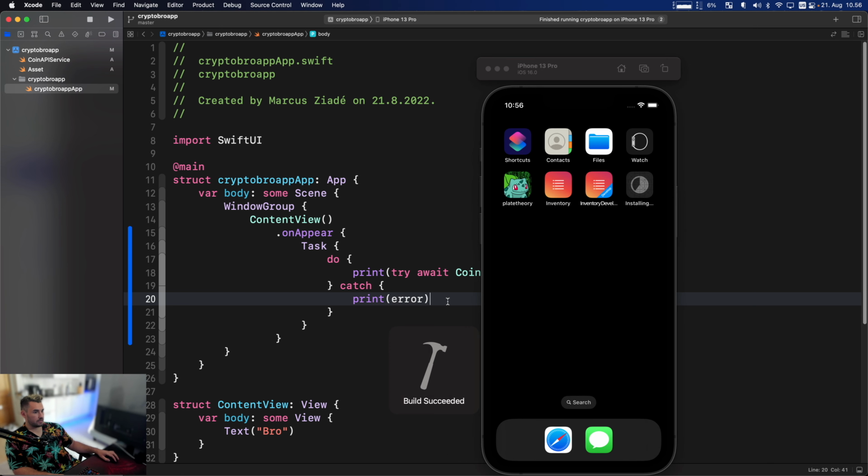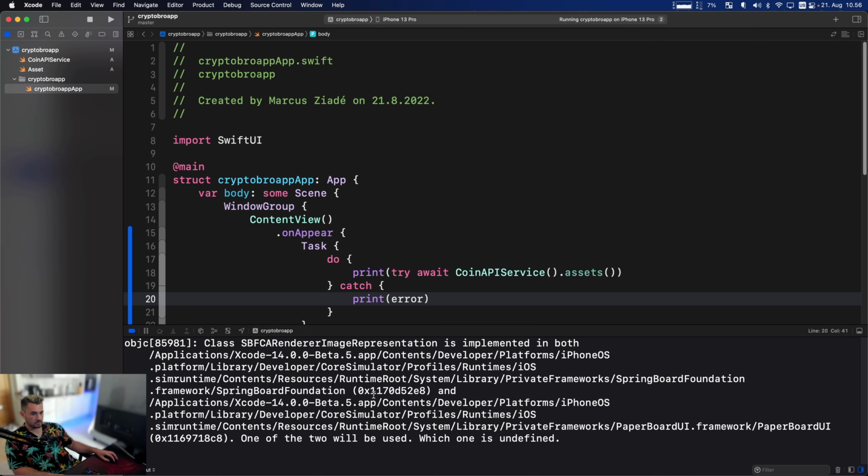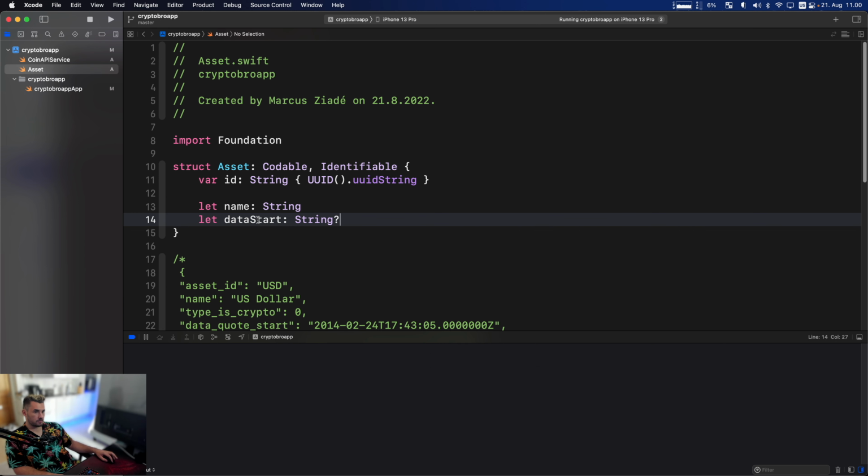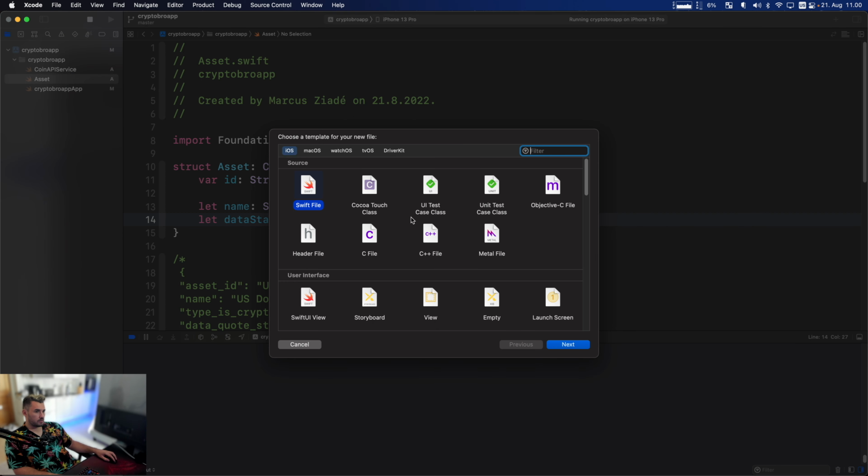And now when we run the app, we have something in the debugger. Key not found, dataStart. This needs to be an optional because not all of them have a dataStart field, so some of them can be nil. Then we need a view model.